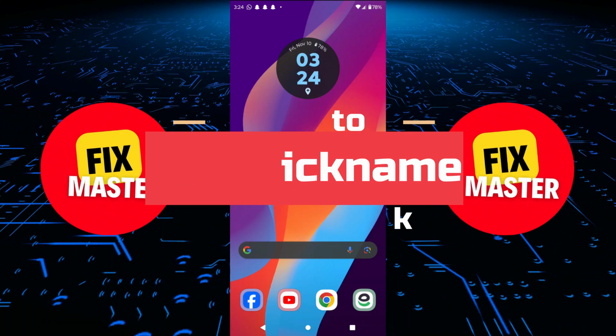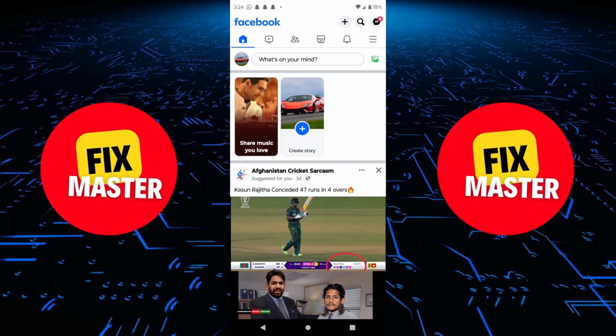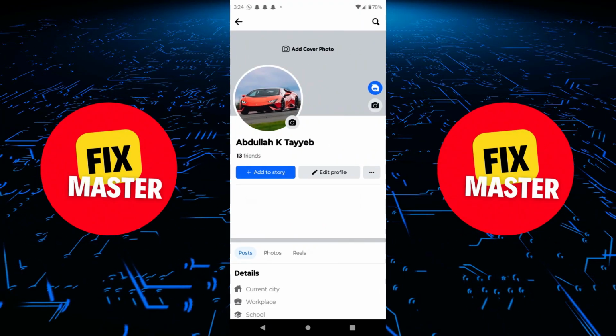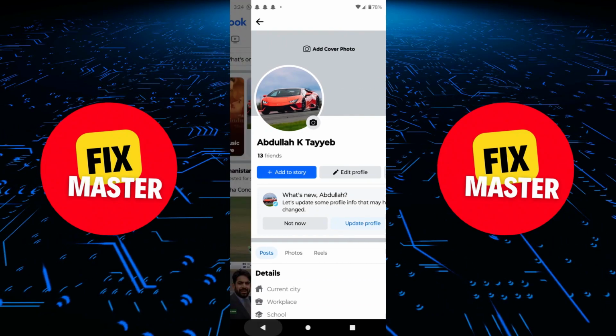Let's dive in. First, open Facebook on your phone. Now, head to your profile. You'll notice my nickname isn't there yet. To add it, go back to Facebook's main page.